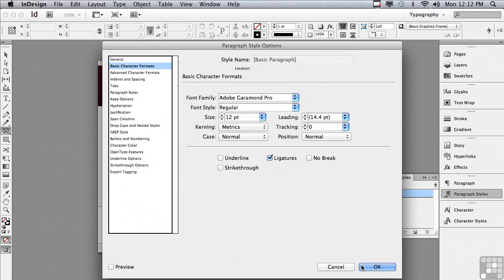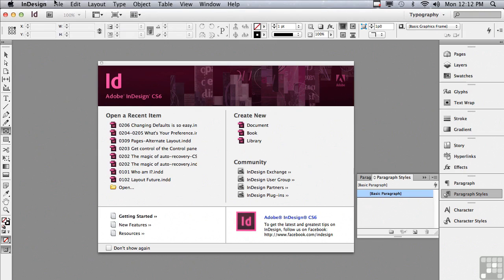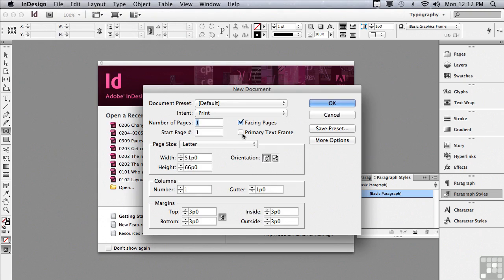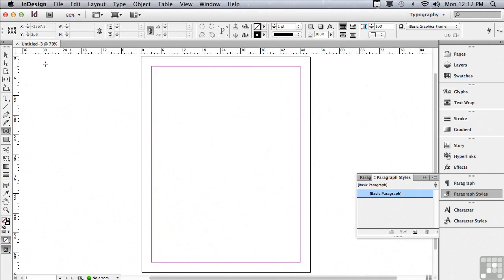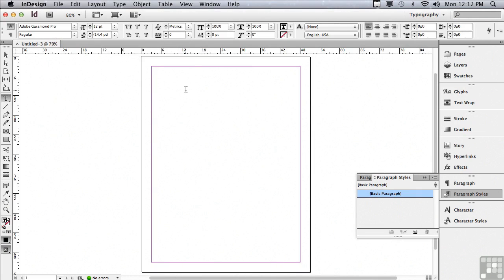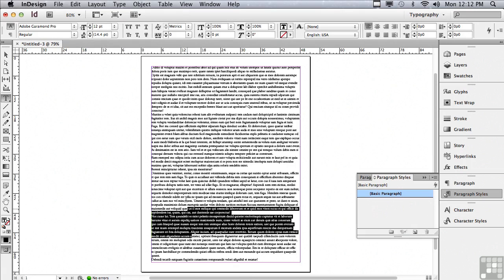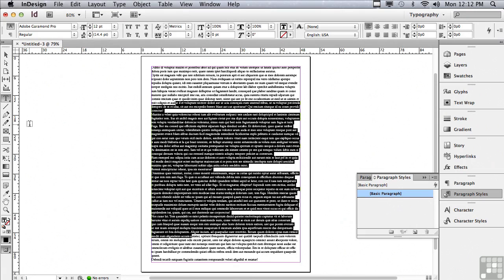If I click OK, and now open a new document, and let me make sure that I have a primary text frame. I really don't need facing pages, and I'm going to click OK. If I go to my type tool and I go to my type menu and choose Fill with Placeholder Text, it is actually using Adobe Garamond Pro. It's the new default for all of my new documents.